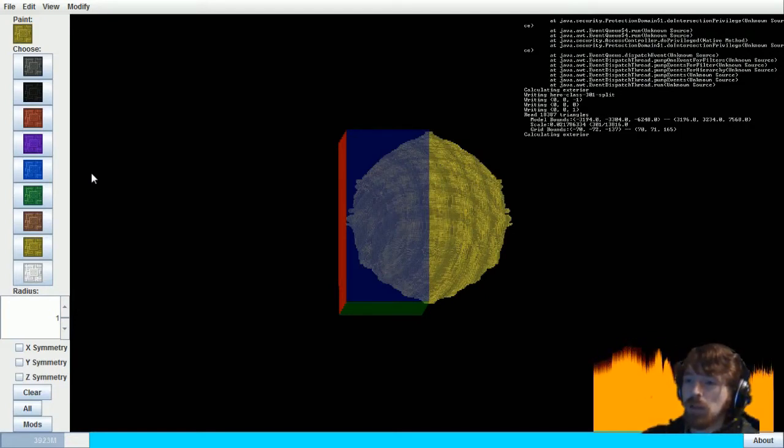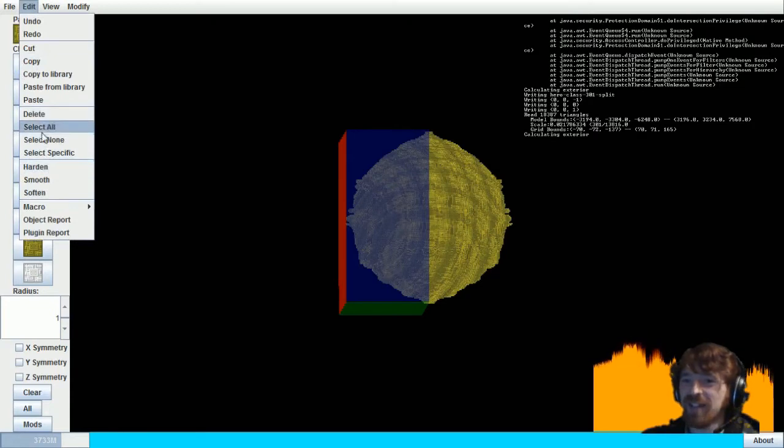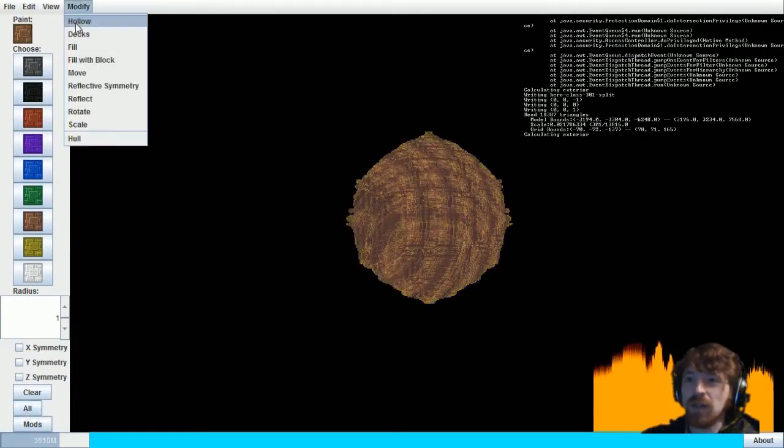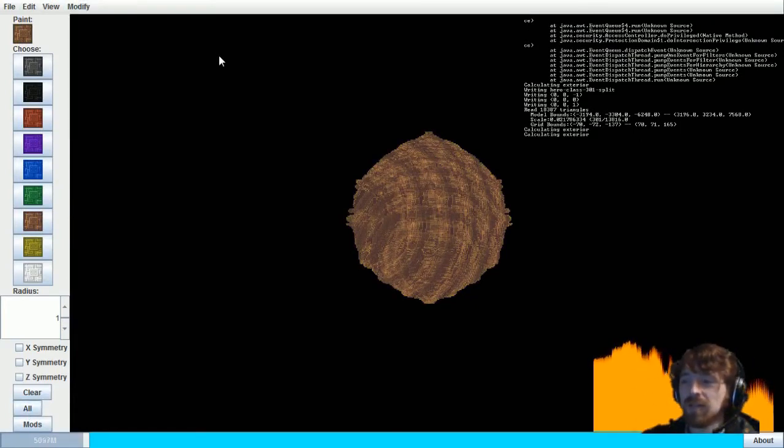Okay, hollow done. Oh wait, did it only hollow half of it because of the selection box? Oops. So remember guys, select none before you do the hollow. I'm just going to change it all to brown and hollow it again. And as you can see, the logs should be popping up above me somewhere up there.